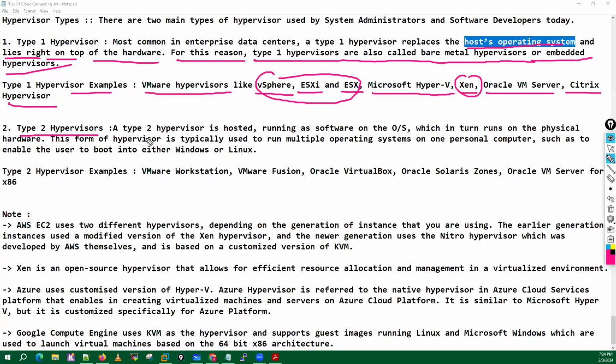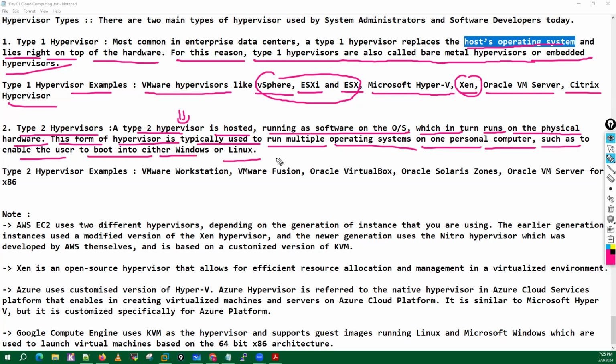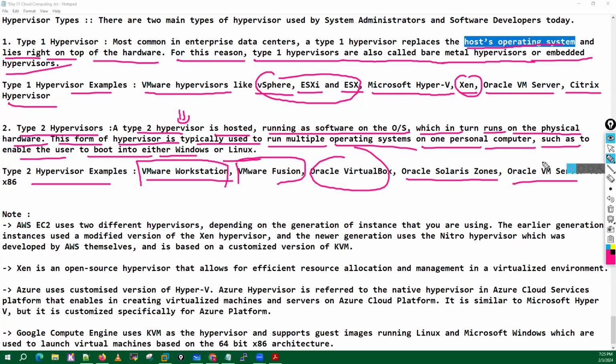In type 2 hypervisors, we need to run the hypervisor on top of a guest operating system. So a type 2 hypervisor is hosted, running as software on the OS, which in turn runs on the physical hardware. This form of hypervisor is typically used to run multiple operating systems on one personal computer, such as to enable users to boot into either Windows or Linux machines. Type 2 hypervisors are like VMware Workstation, VMware Fusion, Oracle VirtualBox, Oracle Solaris Zones, Oracle VM Server for x86 architecture.